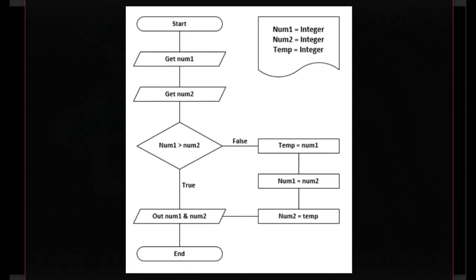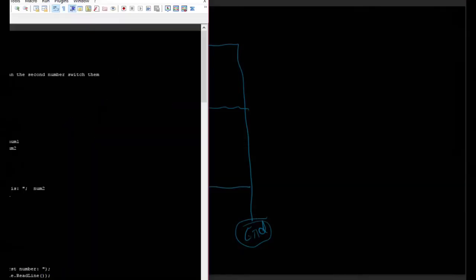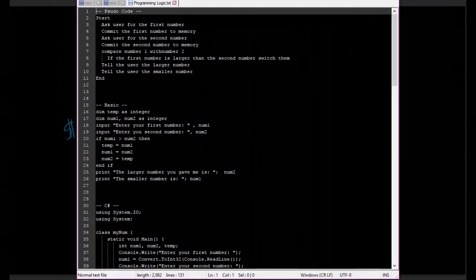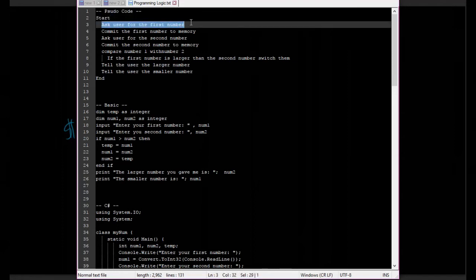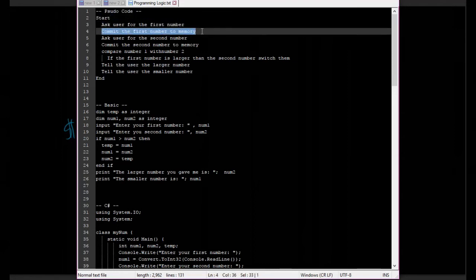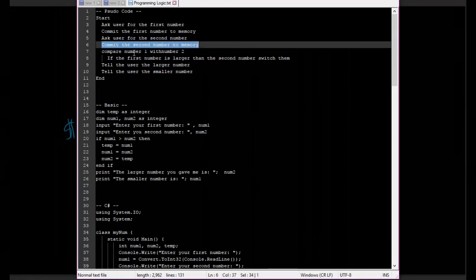Really quick, I just want to show you some various programming languages, including the pseudocode. Right here in my Notepad++, you can see this is pseudocode. We have the start of the program. We ask the user for the first number. We commit the first number to memory. We ask the user for the second number. We commit the second number to memory.